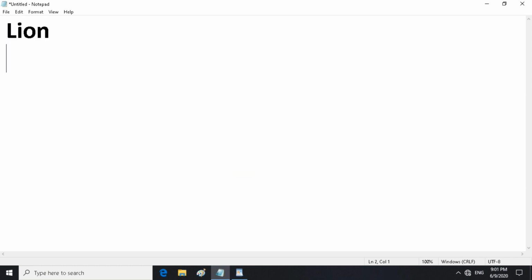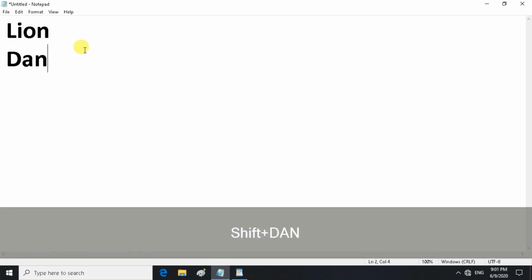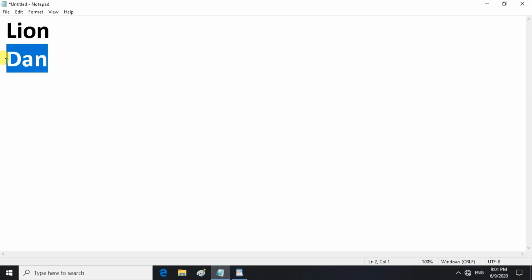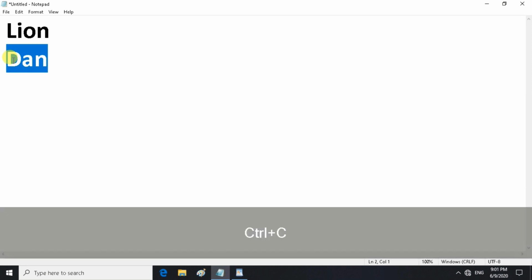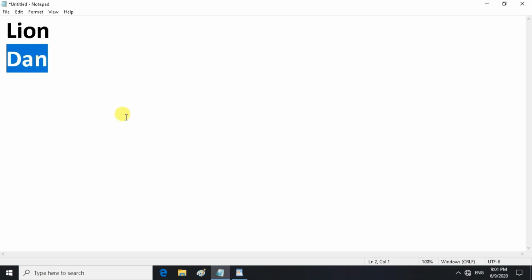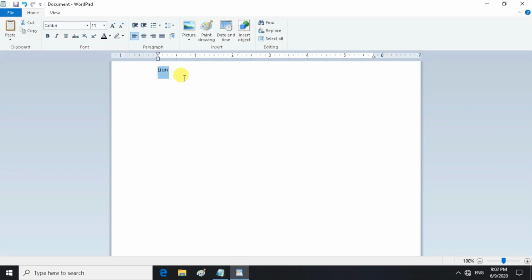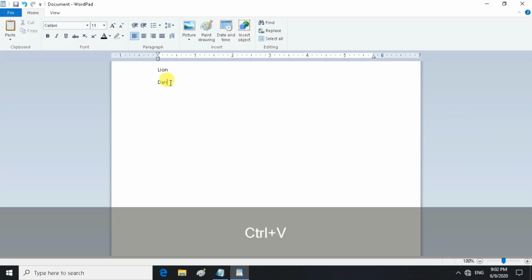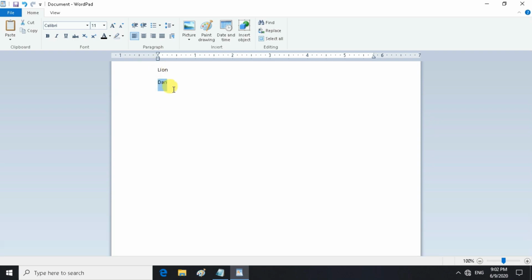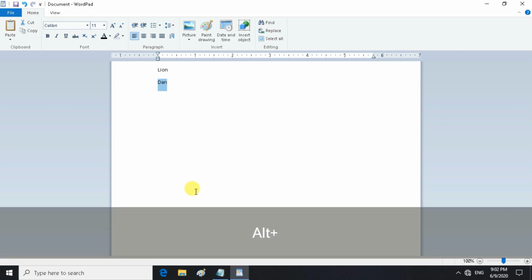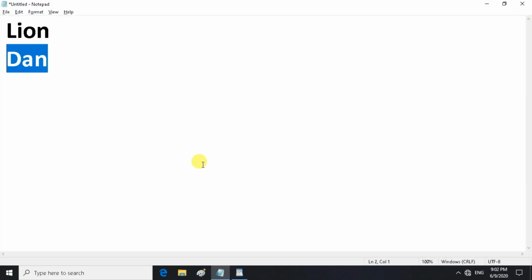Now, for example, let me type my name here, Dan. Now I want to copy this to WordPad. I just select this and press Ctrl plus C. This is copied. The first time we used the taskbar to switch. Now I will use a shortcut key, that is Alt plus Tab. When I press Alt plus Tab, the WordPad window appears, and here I can press Ctrl plus V. See, this name has been pasted in WordPad. So we can switch between programs using the taskbar and using the shortcut key Alt plus Tab. This way we can switch between programs.